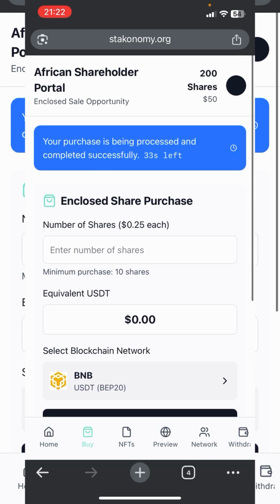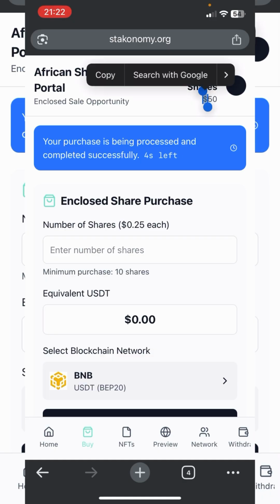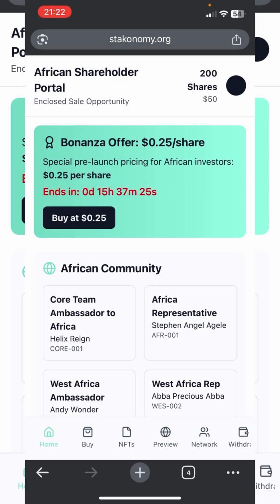If you look up here, you see African shareholder portal, you can see 200 shares at 50 USDT or $50. Your purchase is being processed and completed successfully. That is why you can see the number of shares here. So this is simply how you buy the share.